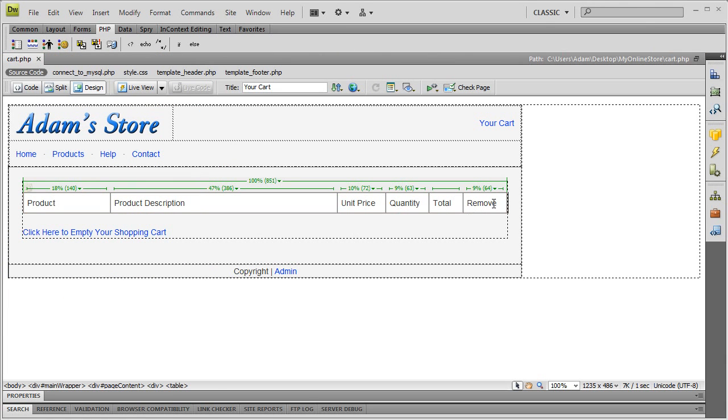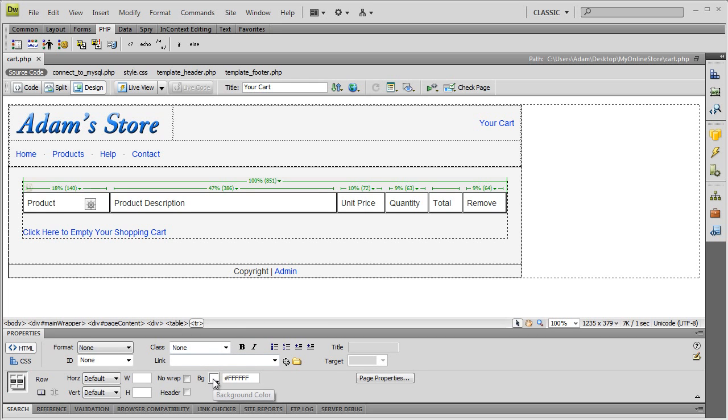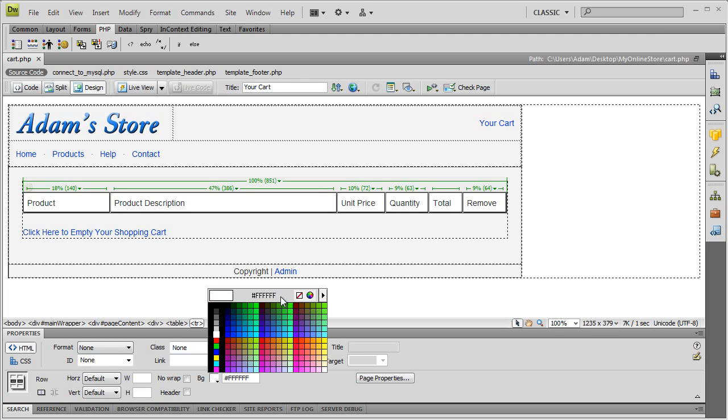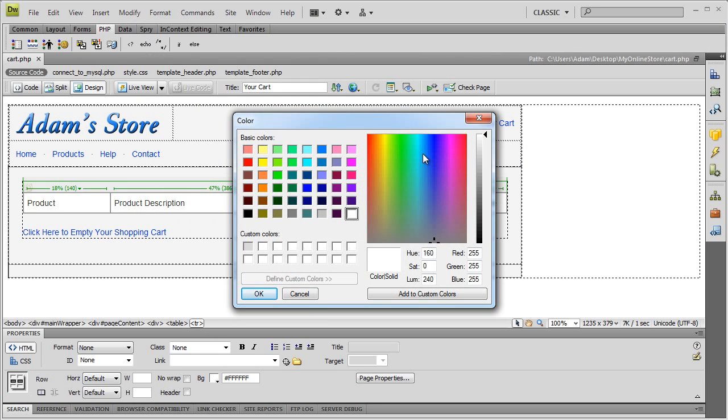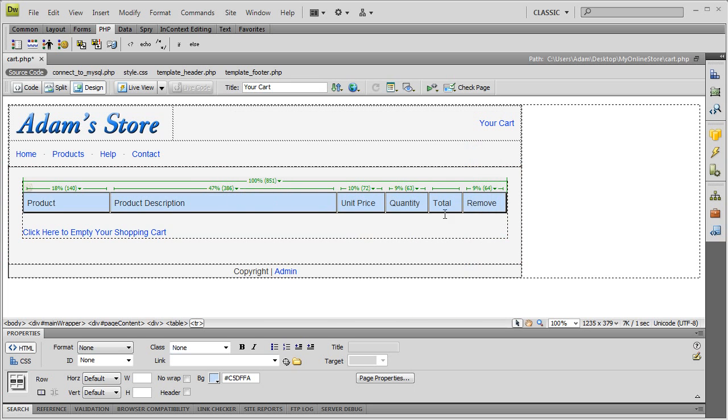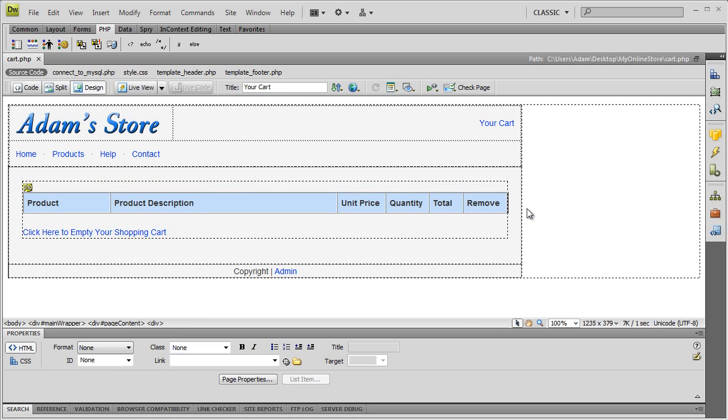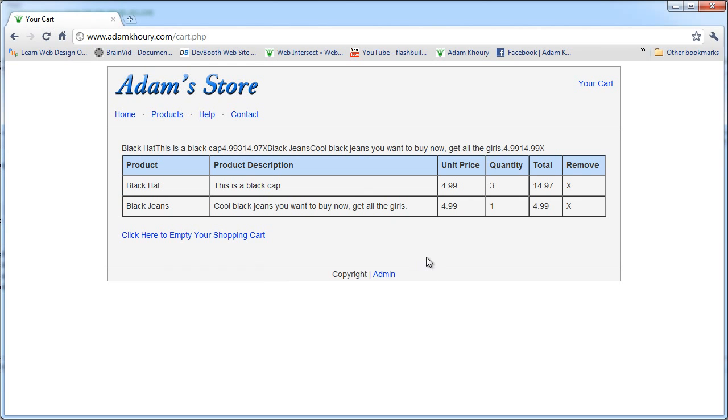Let's go back to design view. And instead of white, you can see I have mine set as a background of white for those table cells. I'm going to change those to maybe some blue color, light blue. There we go. And I'm going to make all that text bold. Control S, FTP it, and there you go. So you have little headings up there that describe what all the information is inside.